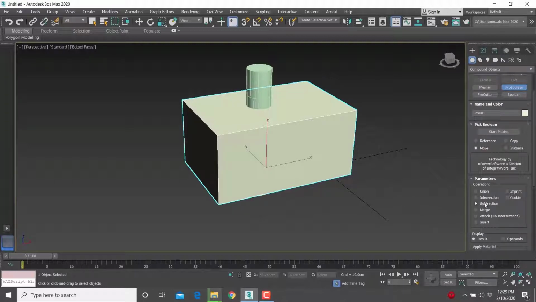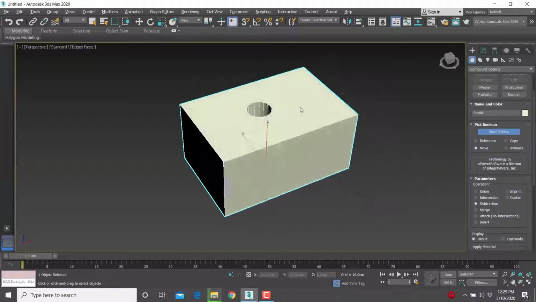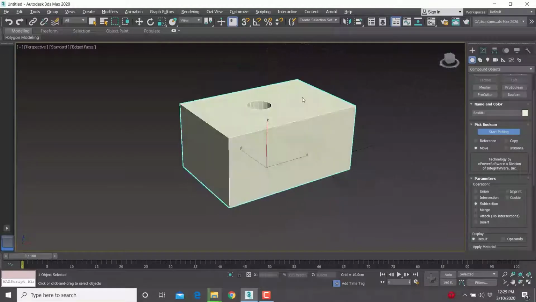So let's go subtraction. I'm selecting this box, so I'm gonna subtract. I'm going to start picking, and in my case I have only this geometry, so I'm going to start picking this object. And you can see I have a hole in this.